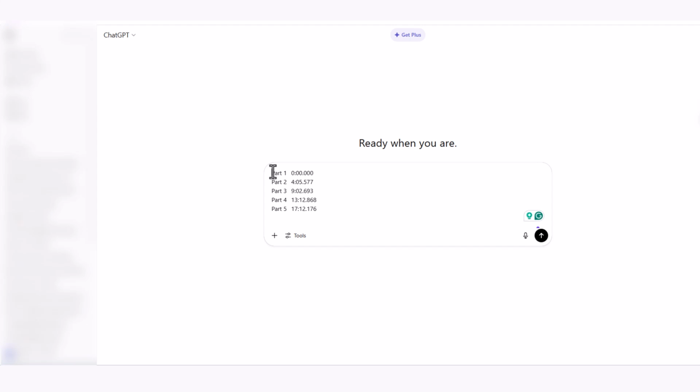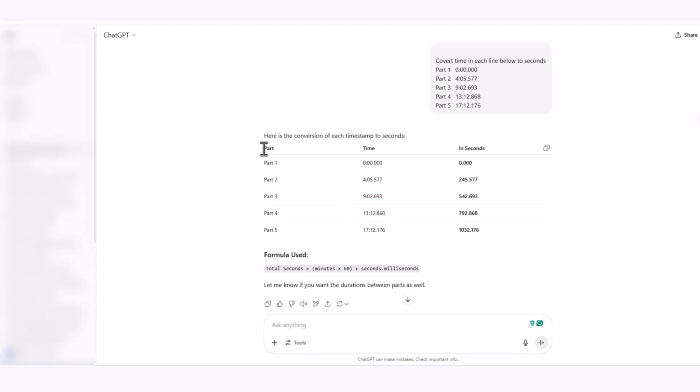Convert time in each line below 2 seconds. So that's just what we need. Then we'll say, okay, we can do that. So we can just copy the whole of this. Because of time, I will have prompted it properly.